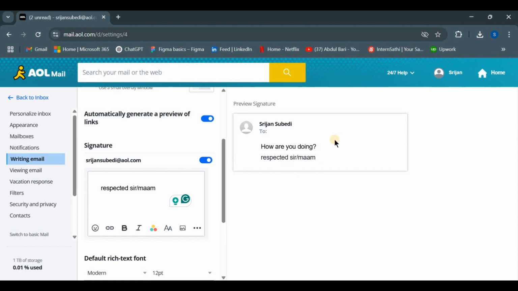If your signature is not showing up, ensure you have selected the option to automatically append it to all your emails under Use Signature settings.